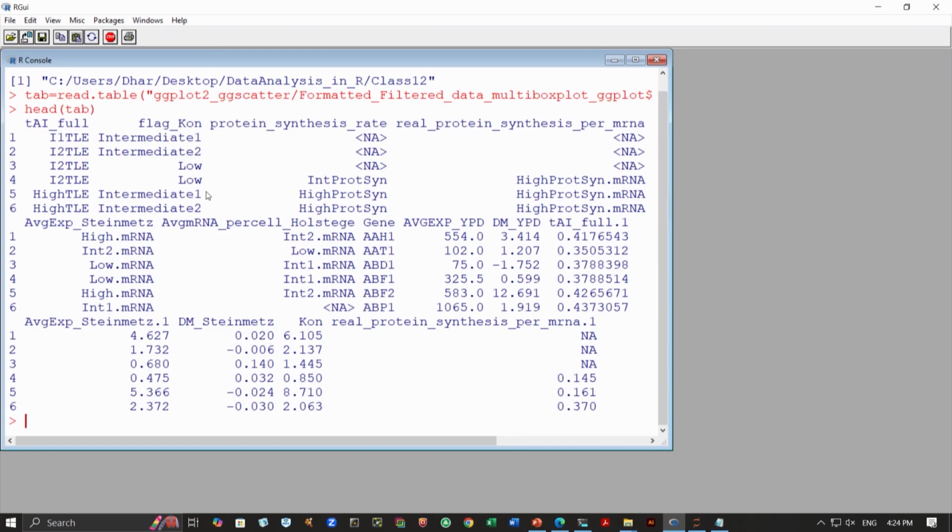It's not that important to go into all the details of what this data is, but as you can see, this is something related to protein synthesis rate, average expression, average mRNA per cell, the noise value, etc. And then there is a measure called TAI full.1, which some of you may be familiar with. This is the tRNA adaptation index. Again, this tells us how efficient the translation process is. And then we also have something called K-on, or real protein synthesis per mRNA. These are the values.